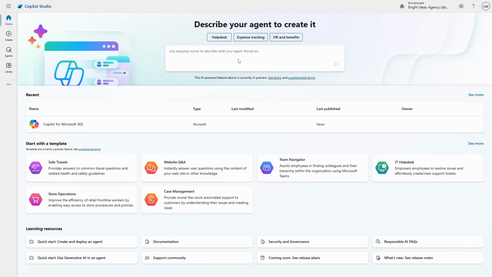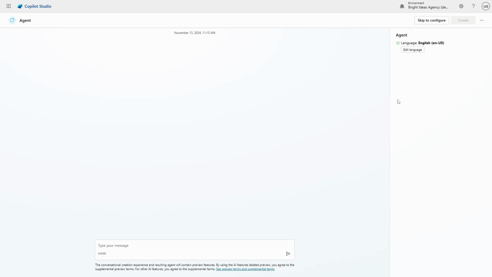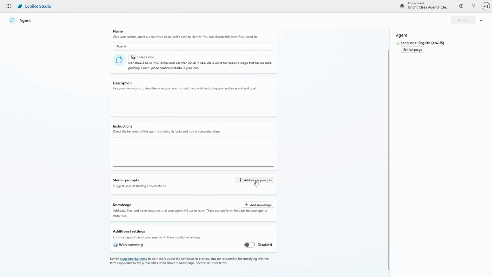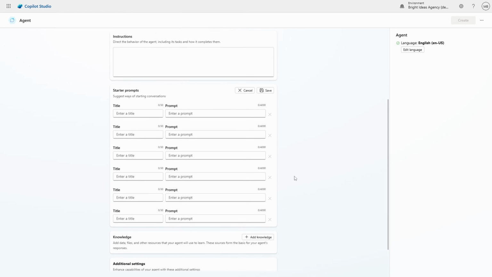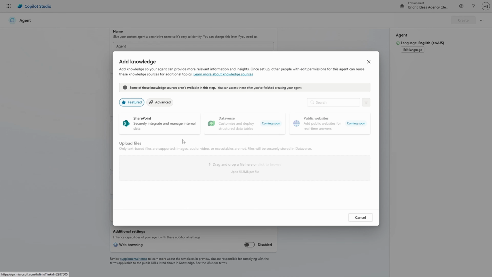Jumping into Microsoft 365 Copilot in Copilot Studio, we now have the option of building an agent. And if we jump into that experience, you can see that we start with a natural language configuration tool to help us set up the agent. Or if we skip to configuration, we have the ability to set a name, icon, description, instructions, to add starter prompts and to add knowledge and to turn the web browsing option on and off. These are essentially the same set of options we have in the Agent Builder in BizChat.